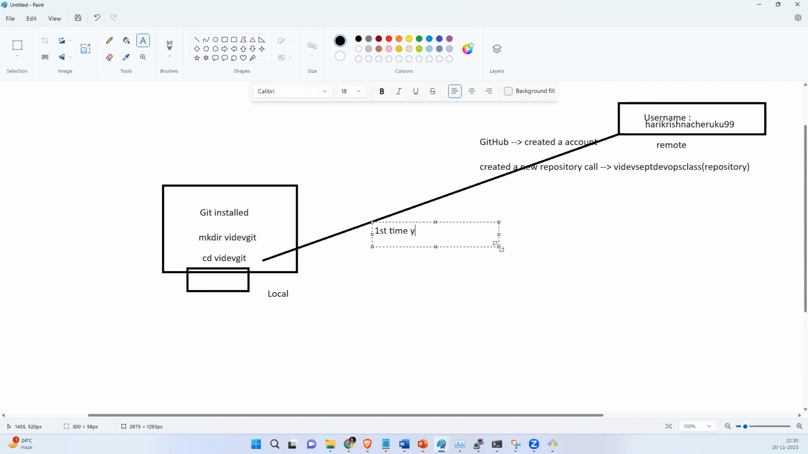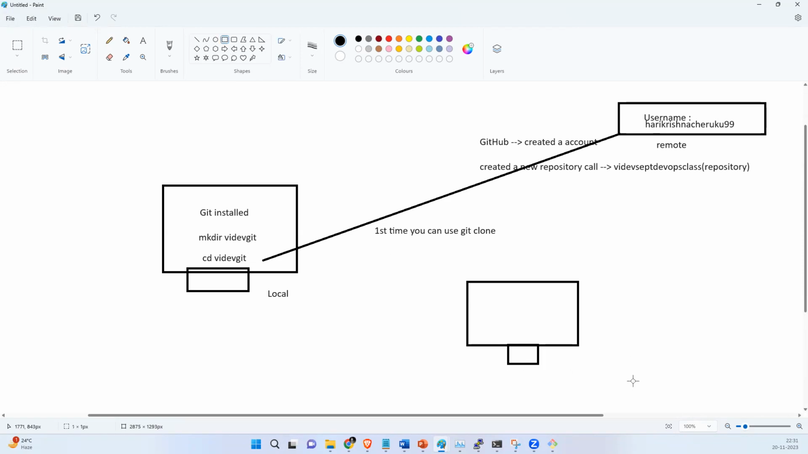First time you can use the git clone command. After some other guy pushed to the remote repository, he has pushed. Git push is for pushing the code from local to remote.